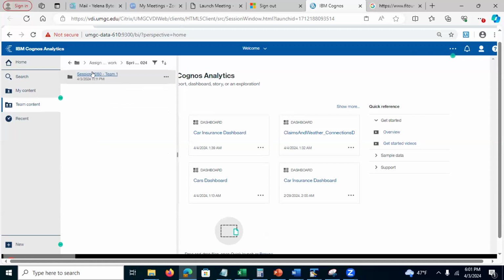I click here, so this is my team. This is my session and my team. I'm not going to see team 2 because I'm not assigned to team 2. I'm assigned to team 1, right? So you only see the team that you're assigned to.